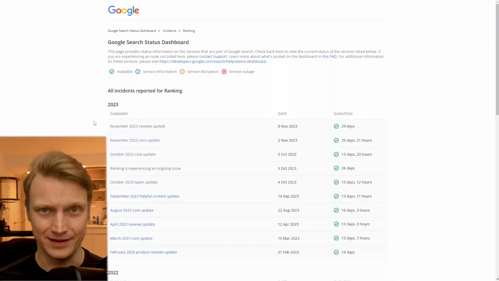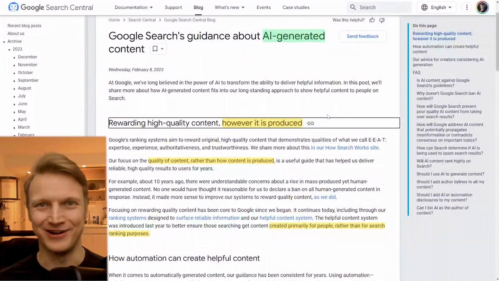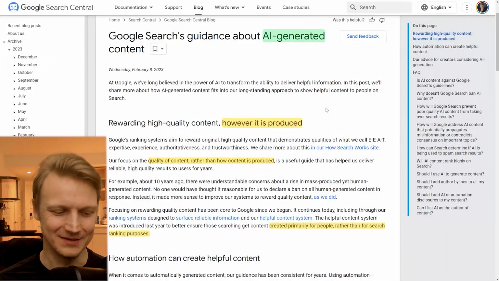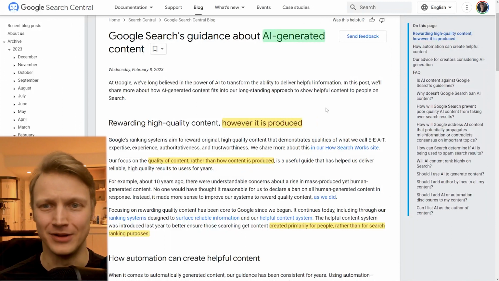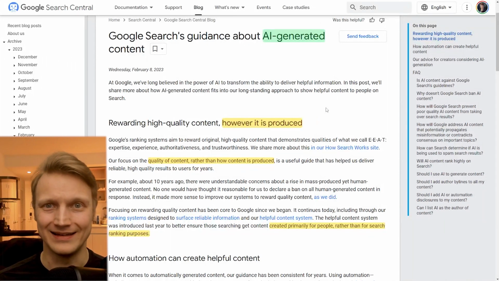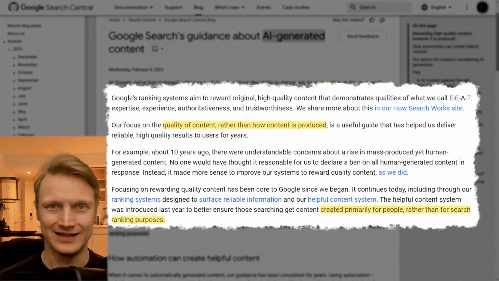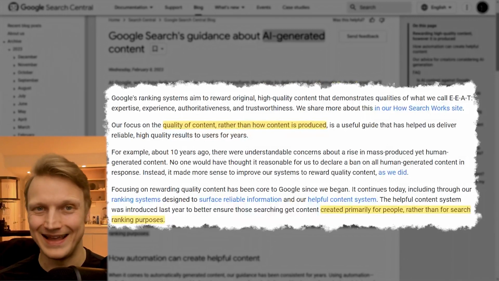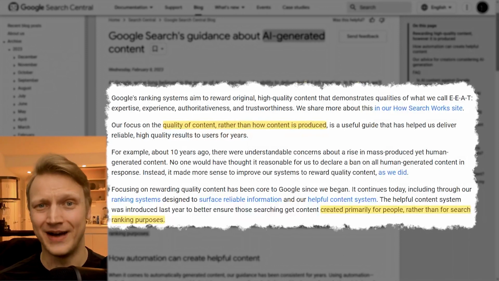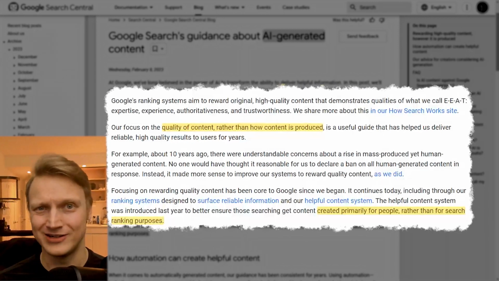But what about AI generated content, you might ask? How is that treated in their ranking system? Well, they have a dedicated blog post article on the matter, with the whole point being that it doesn't matter how the content is produced, whether generated by AI or written by a human. It's not what defines the quality of the content by their standards.